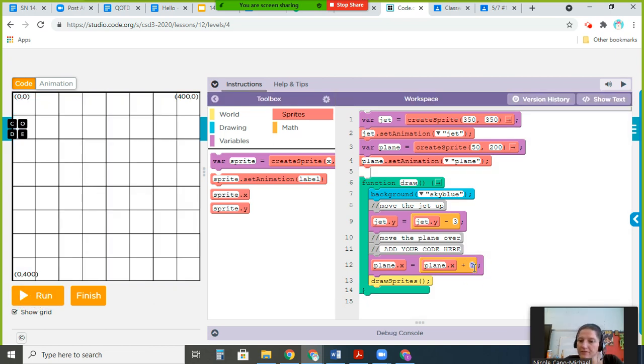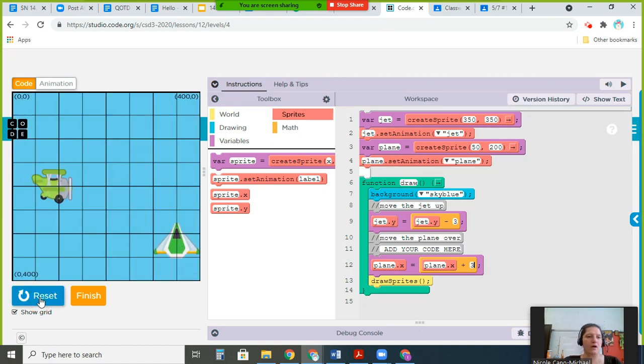So it seems like if I want it to go faster, maybe my number needs to be bigger, right? So if I want it to go slower, my number gets smaller. Let's see if that is true. Oh, yeah, for sure. All right, so a bigger number means faster movement.